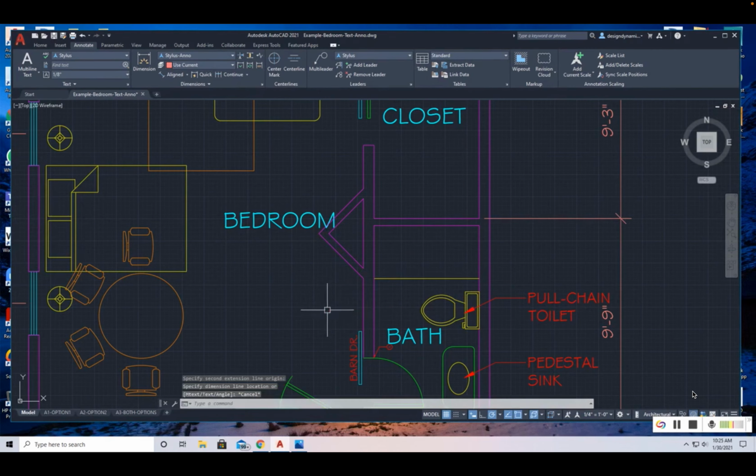So I'm going to hit escape. But I'm going to go to aligned again, and I'm going to click this point and this point. I just bring it out and I click again. And basically I've got my aligned. I could do it for the other side as well, but that shows you, right?